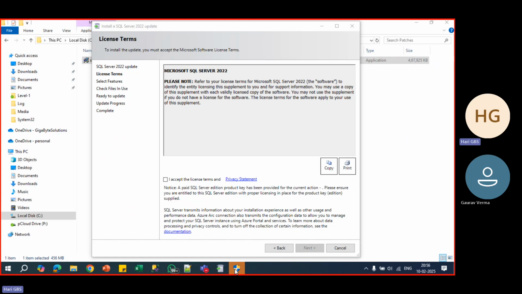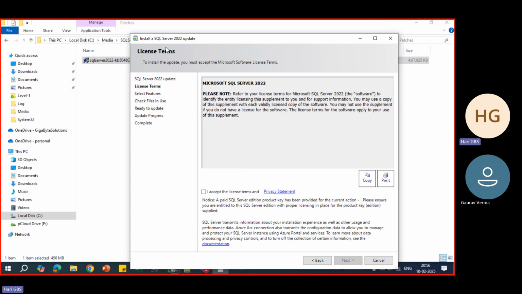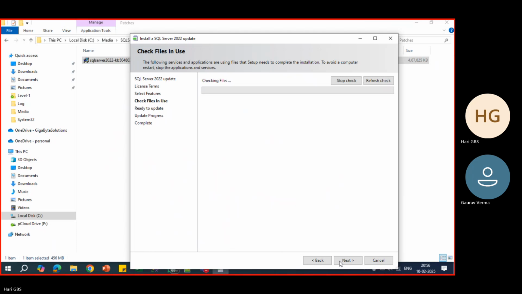Now it opened. So this is the 2022 update. Like the installation center, whenever you right click and run as administrator, it will open all the hotfix packs and show you like this. Click on I accept license and terms. Click on next. Then it will show all the instances related to 2022. On which instance do you want to install this update? I want only Batch 34. Click on next. Check files in use.